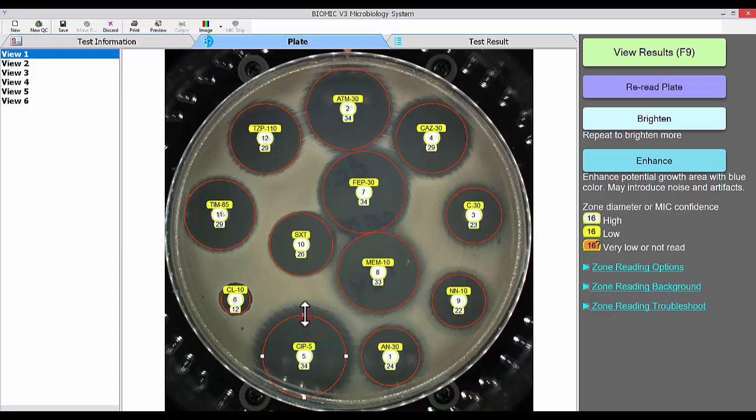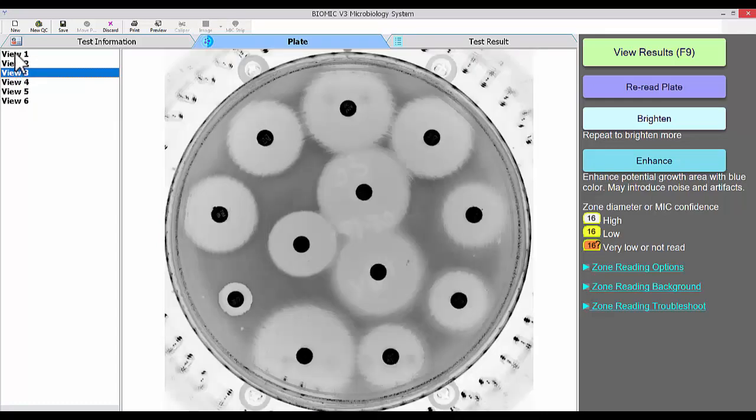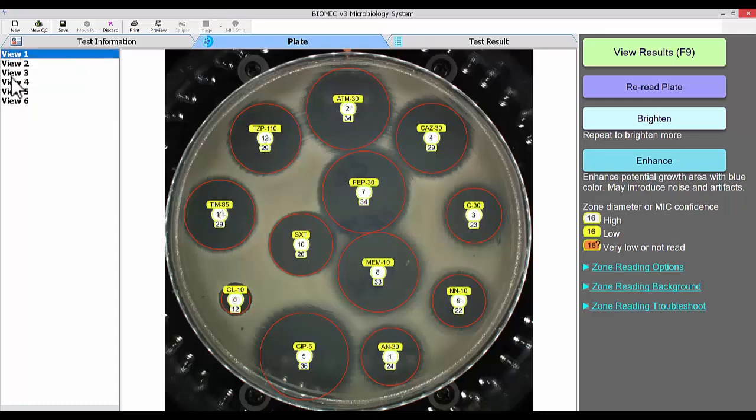If you disagree with the zone reading, you can click inside the zone and adjust by selecting one of the 4 white squares, making it larger or smaller. If you want to look at different views of the plate to help with the reading, you can select the view options on the top left, 1, 2, 3, 4, 5, 6. These may look slightly different based on your software version. Again, after you confirm the plate reading and the zone sizes, go to View Results on the top right.